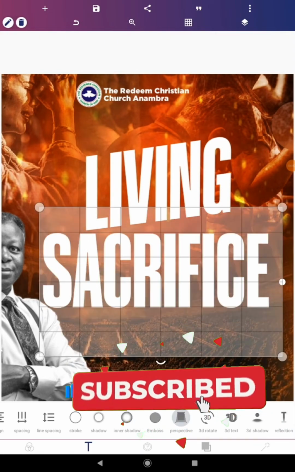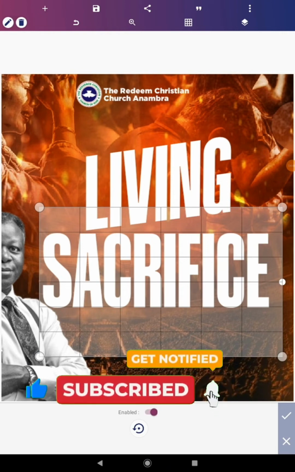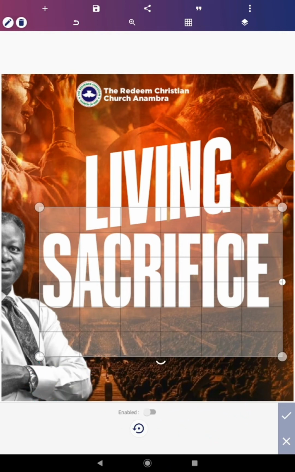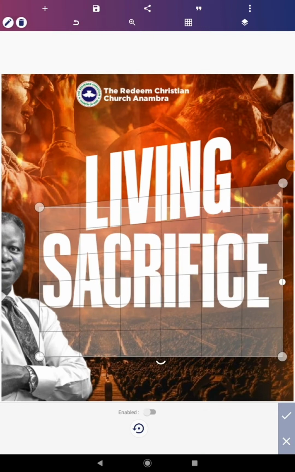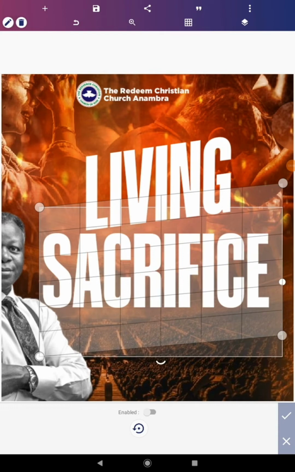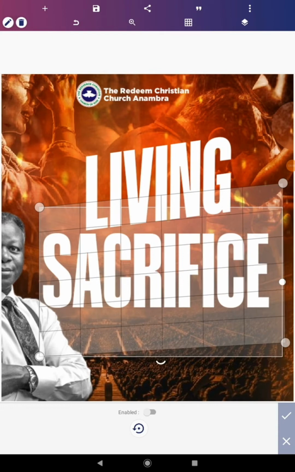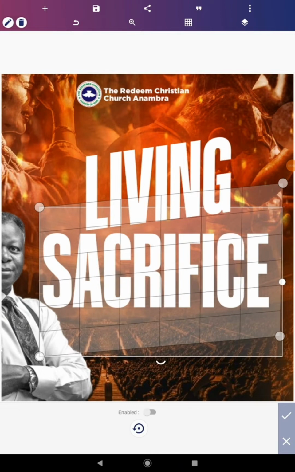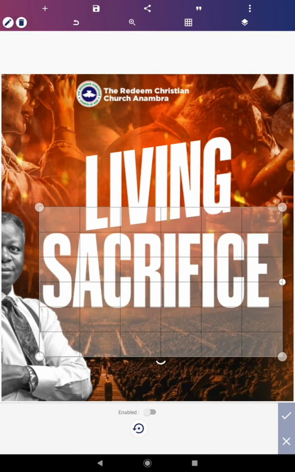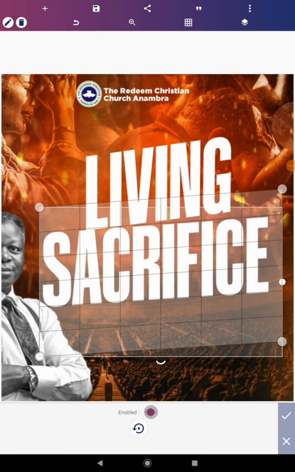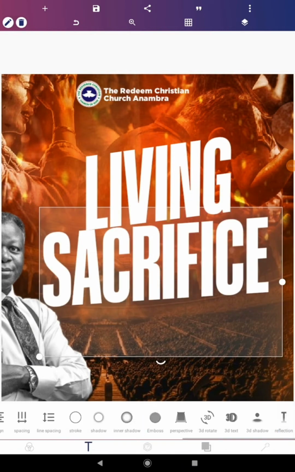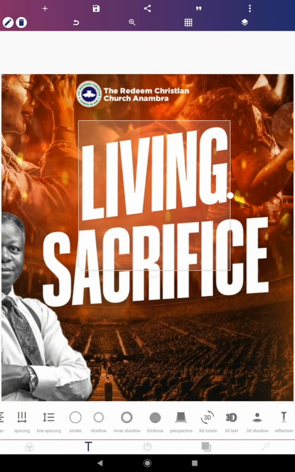Select the second text, perspective as well. Before you enable it, already we have done this in the Living, so you can use your eyes to do the same to this one. Bring it up a little bit like this. So you can see that. Okay, now you can turn it on. Oh, sorry. Just turn it on. You see that we have a Living Sacrifice.